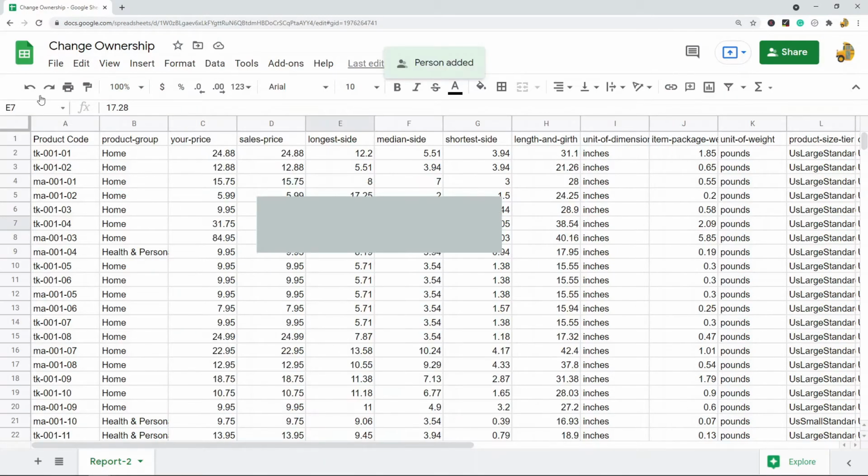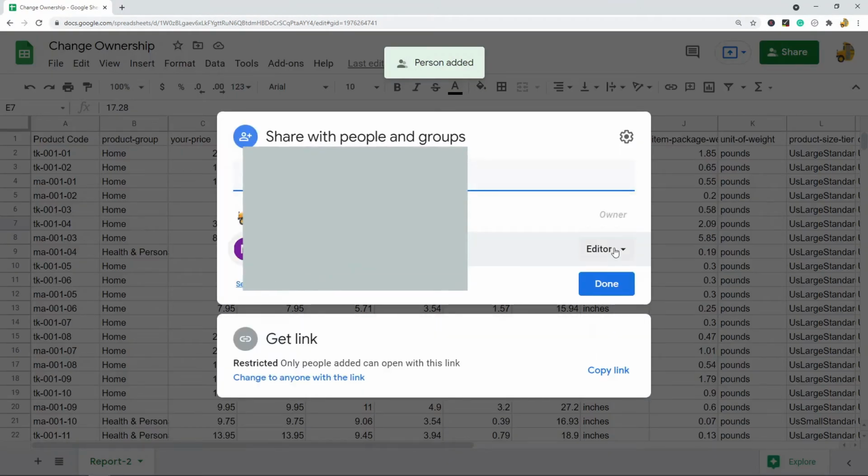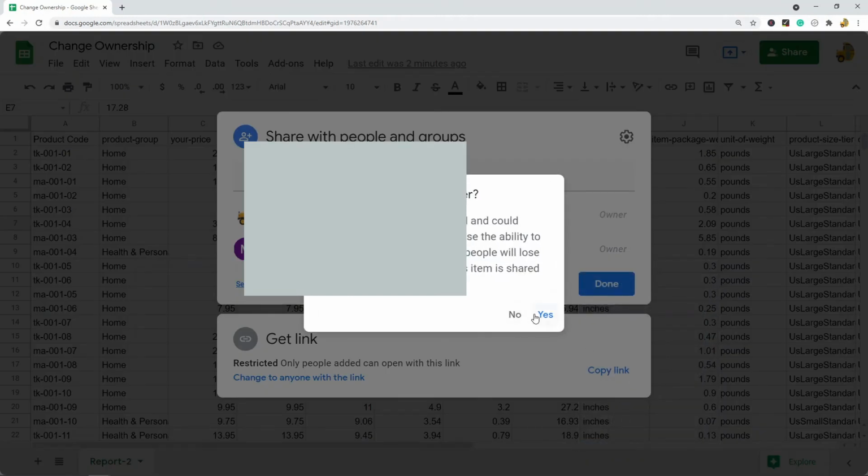And then what we want to do is we want to go back into File, Share again. And you should see that email address show up here as an editor. And then what you do is you select this drop down and there will be this option for them to be the owner. So you select make owner.